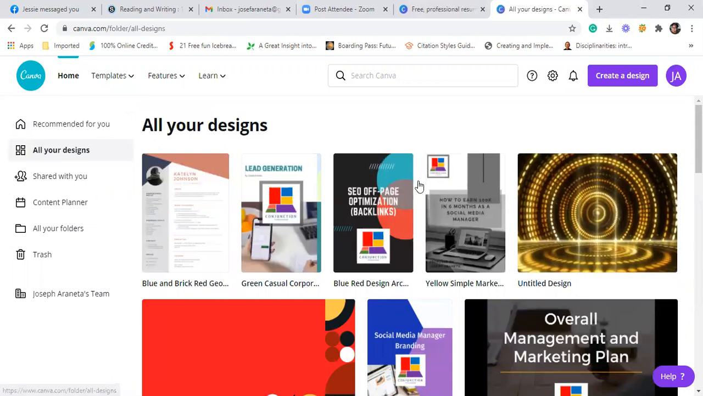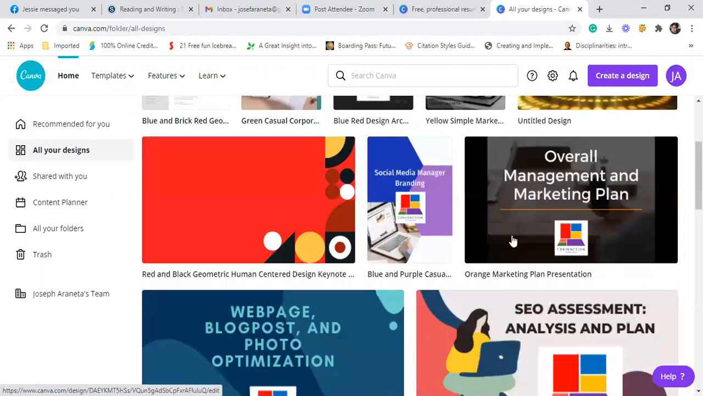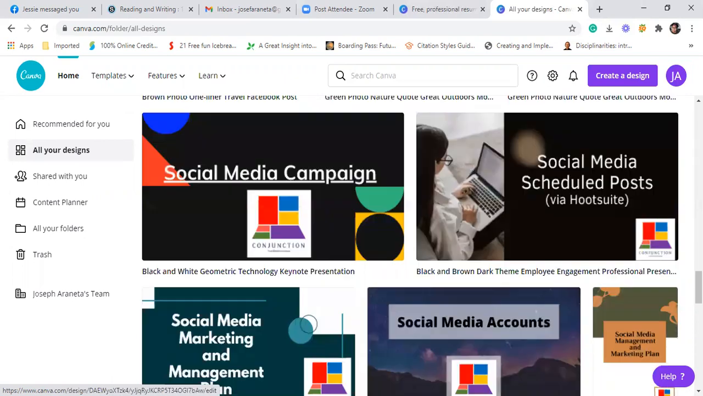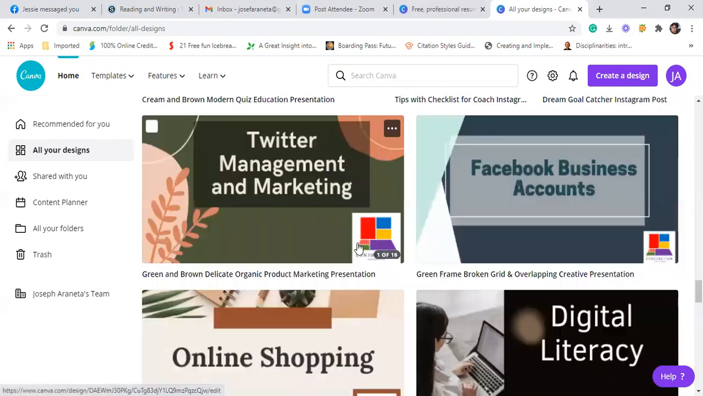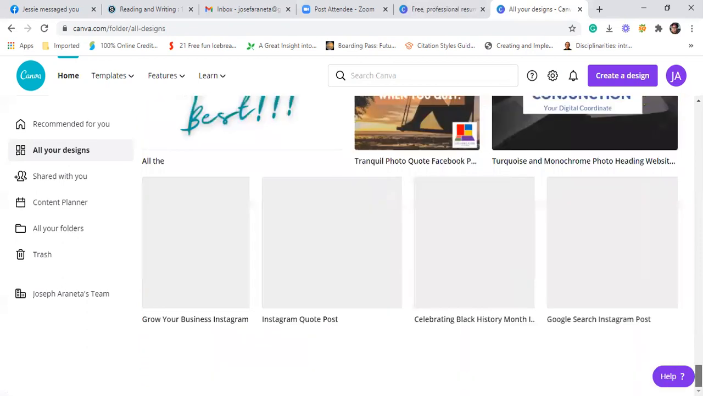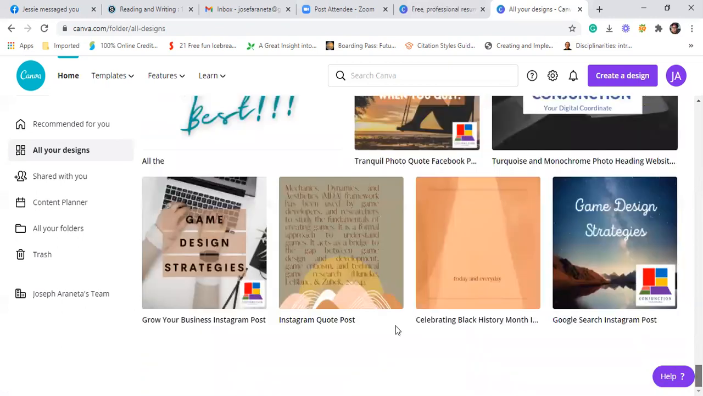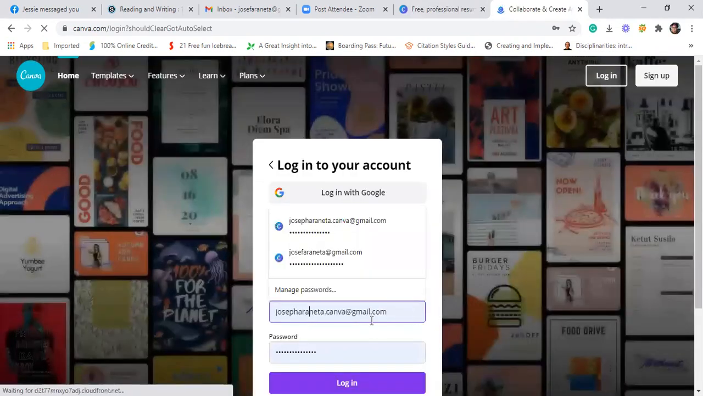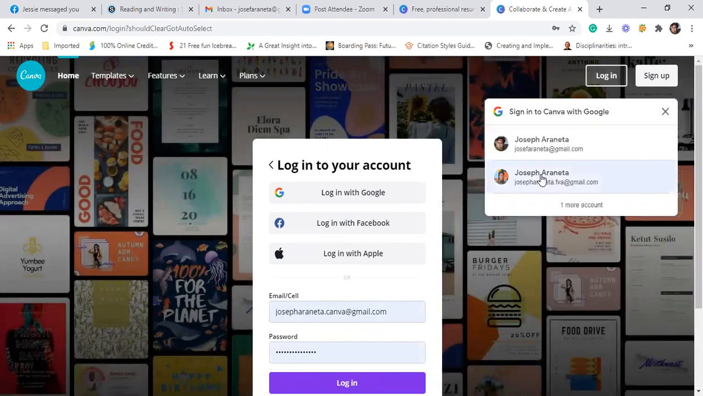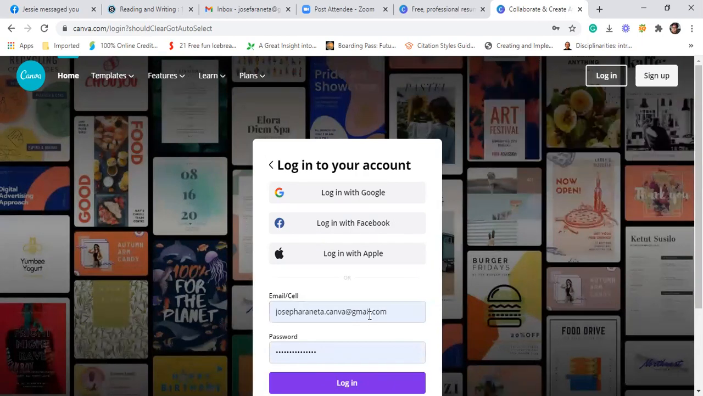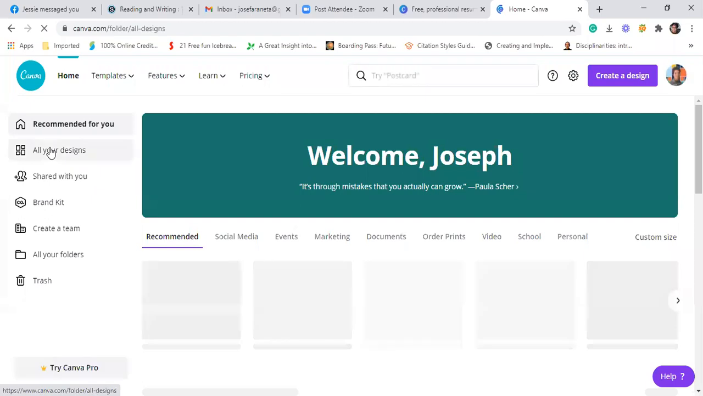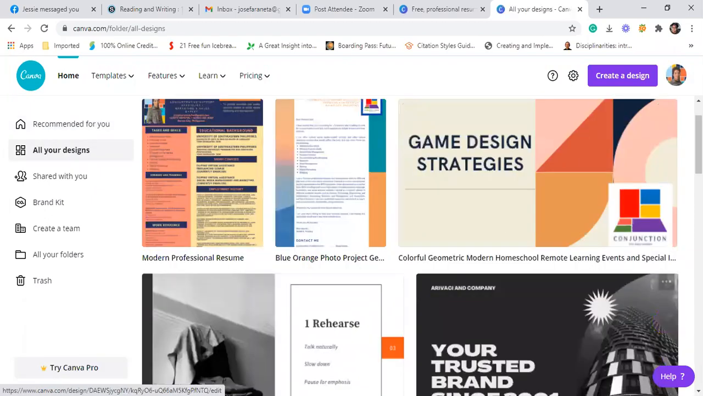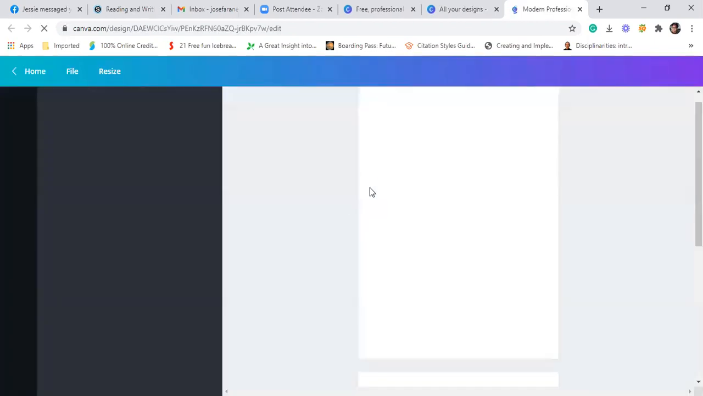Kapag sa finished product, you can view your finished product dito sa left side na nakalagay na all your designs. You just have to click it. Then, you have to find yung finished product na resume. Kung ano yung nagawa ninyo. Any file na nagawa ninyo. Now, let me check it. Wala dito sa account. I think it's may in another account. Okay, ito. This is my finished product na resume using Canva.